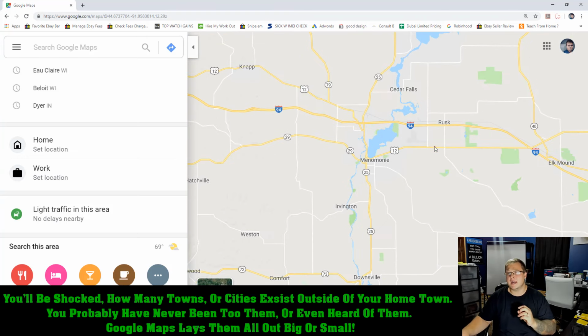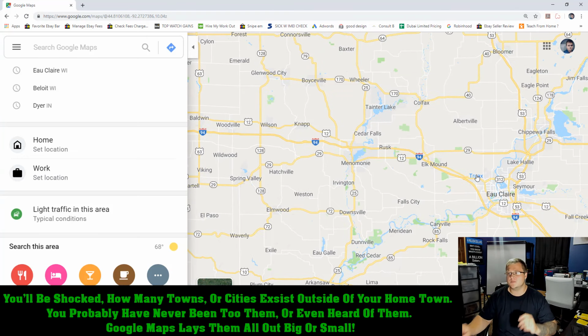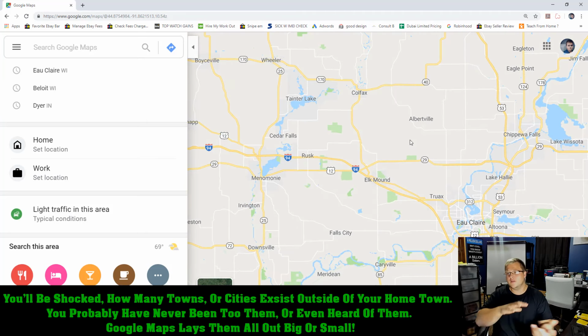So just keep this in mind when you guys are phone flipping that you shouldn't just be targeting your area. You should literally be using Google Maps to target all of these little and smaller towns that kind of make up the greater population of your entire city.